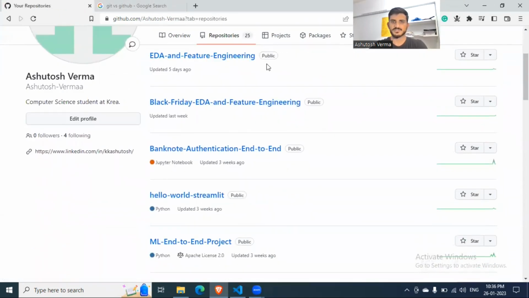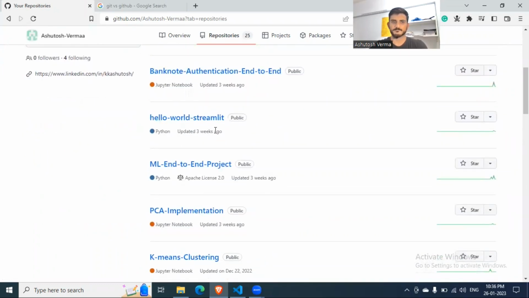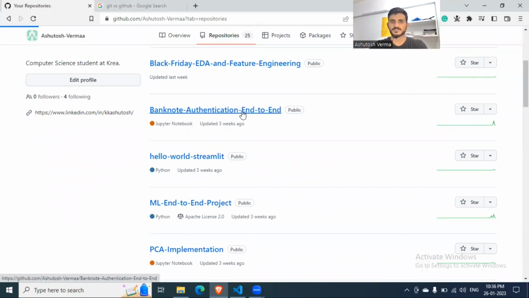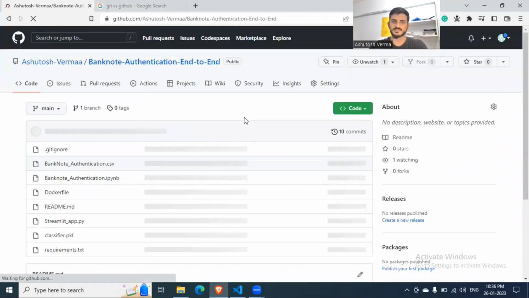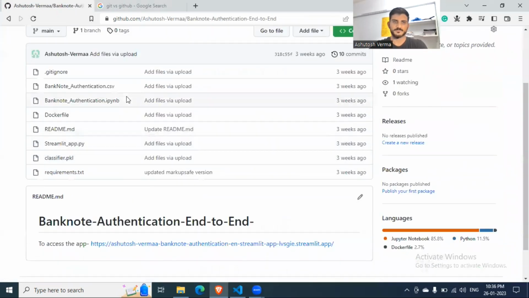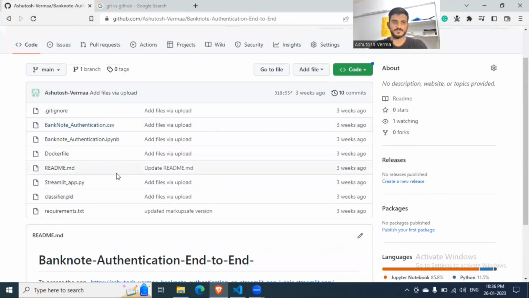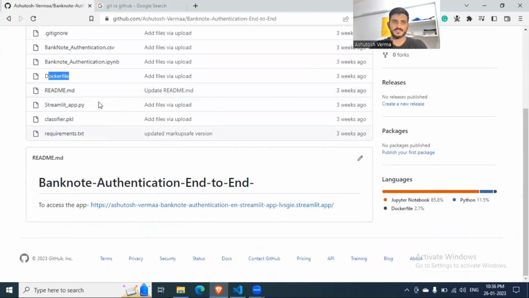EDA and feature engineering is a repository. Black Friday, etc. is a repository. Banknote authenticator end-to-end is a repository where I have stored all the files that are related to this project. So this is my data file. This is the IPYNB file which I used for this project. This is my Docker file because I have deployed this project using Docker. So I have a Docker file and all these files.